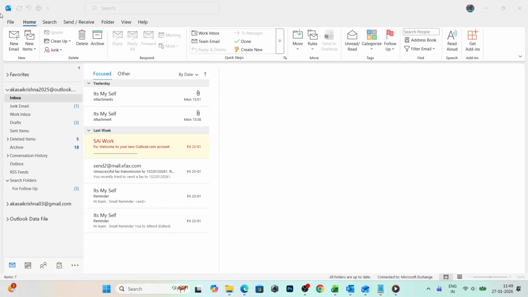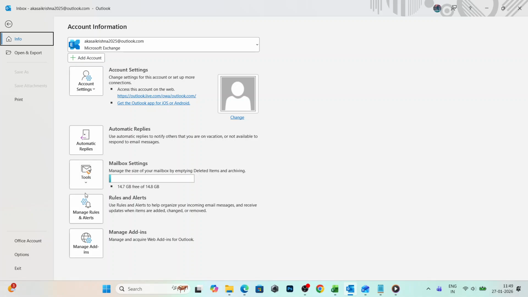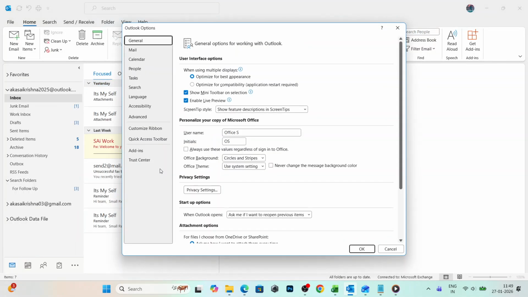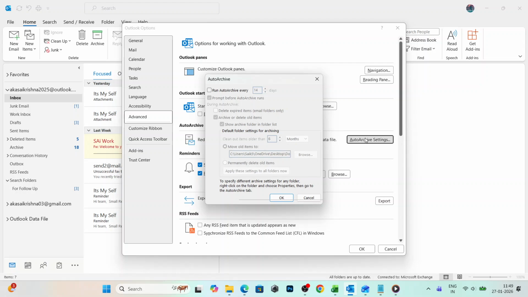Start by opening Outlook on your computer. At the top left, click the File tab to open the Backstage view. From there, choose Options and in the window that appears, select the Advanced category. This is where Outlook keeps many of its housekeeping features, including Auto Archive. Scroll until you find the Auto Archive section, then click Auto Archive Settings. This opens the control panel for what runs, how often, and where those archived items go.